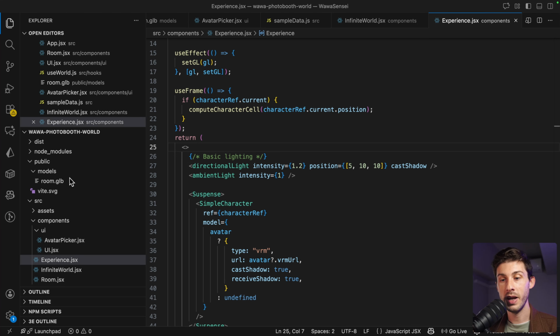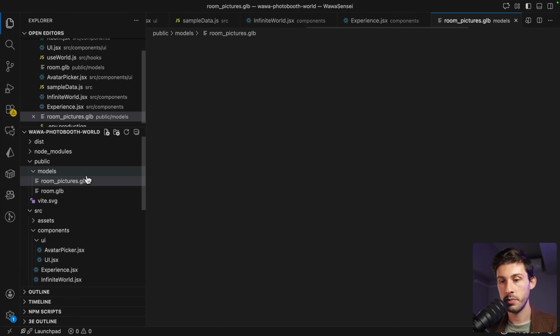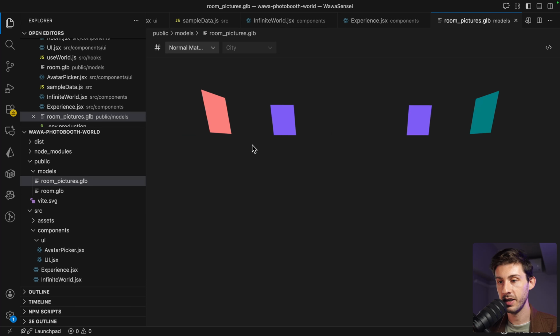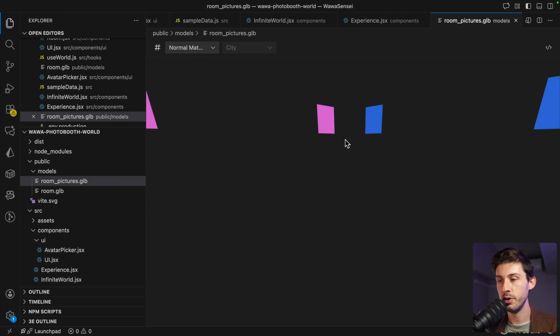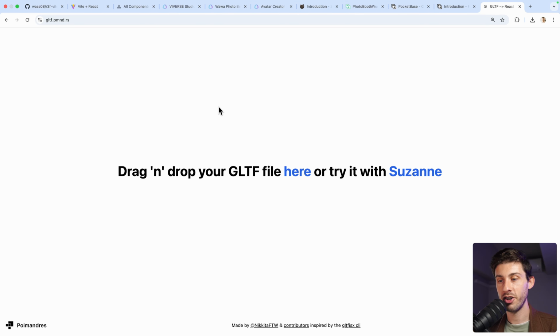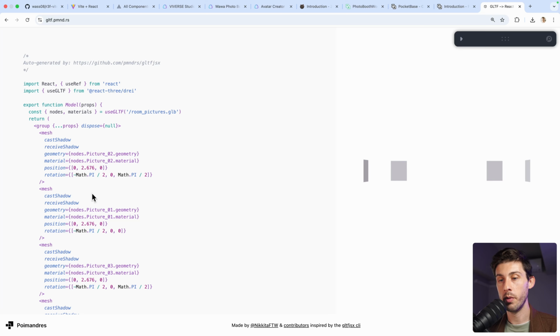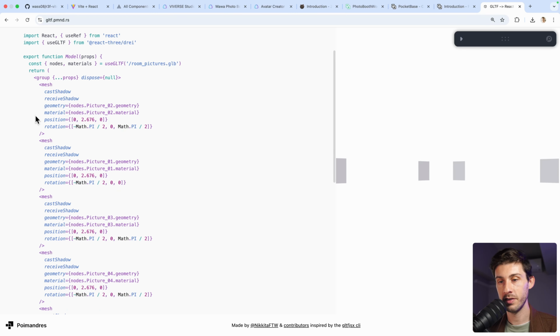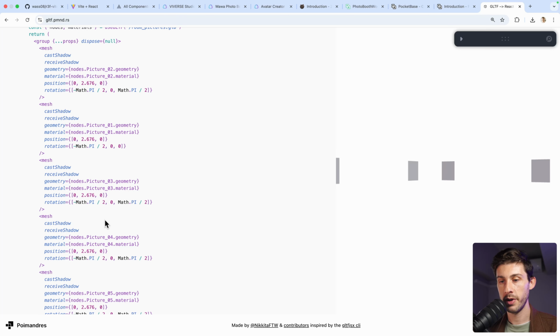For this, in Blender, I separated the frames in a separate GLB file. You can take it and they all have a unique name, frame 01, frame 02. Let's use GLTF JSX with our file to be able to render our model declaratively. You can see all the different names. Picture 02, 01, 03, perfect for identifying them.